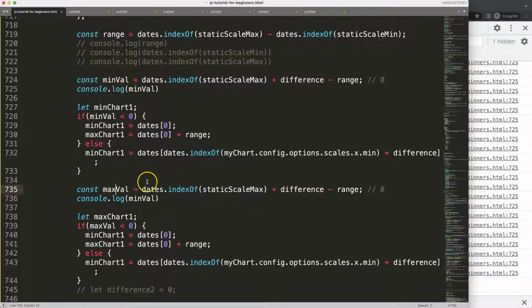is, well, let me double check here, we know that if the max value would surpass 199, in that case we need to calculate this. So what we're going to do here is we have the dates index of the max value plus the difference, and then we can remove the range here. Basically that plus difference would be 199 or beyond.